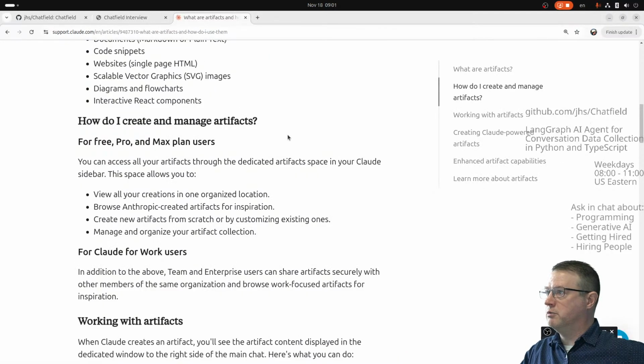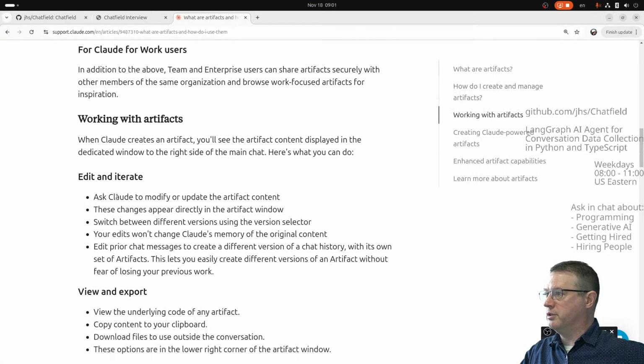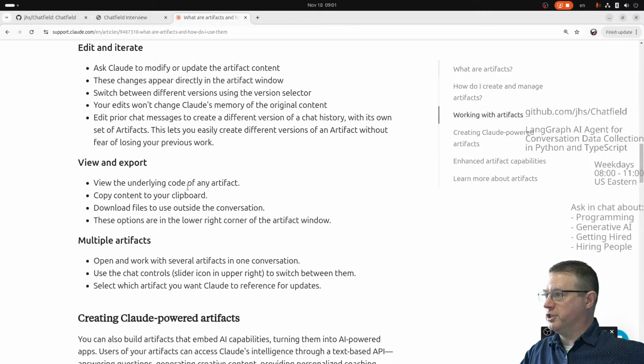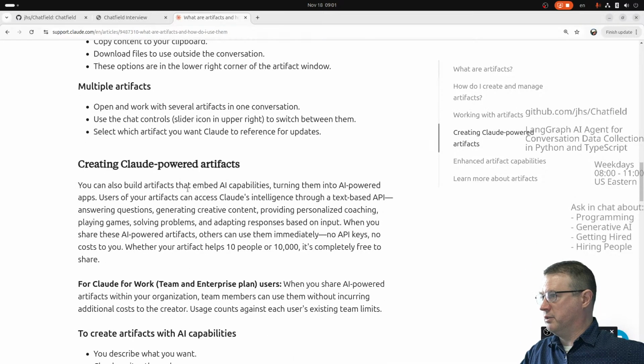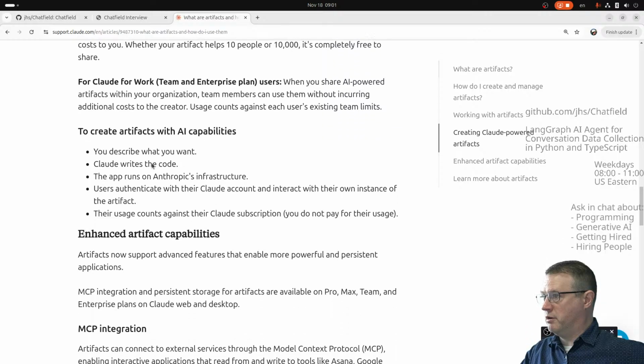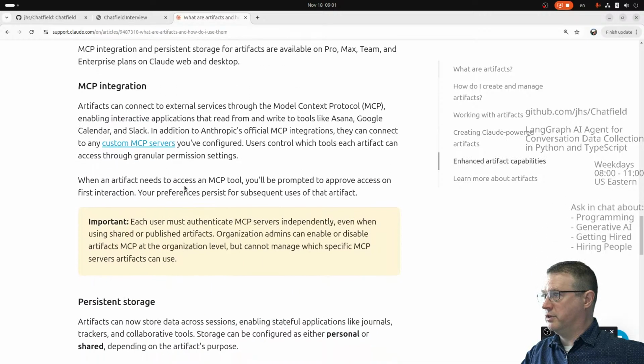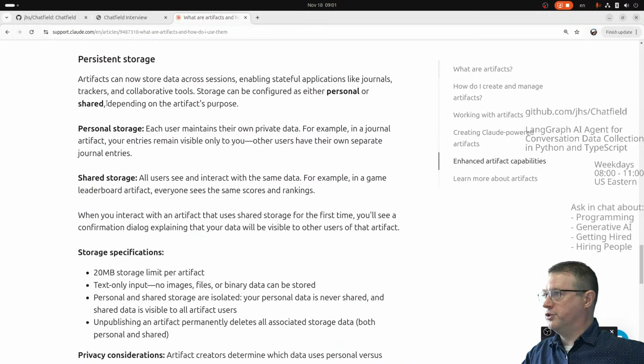So let me just learn what they are and then I want to get out of here, because my only question is, can files reference each other? Is it basically a folder? Creating artifacts, use, grab what you want. Enhanced artifacts, MCP. Persistent. Aha. Artifacts can store data. Yikes.